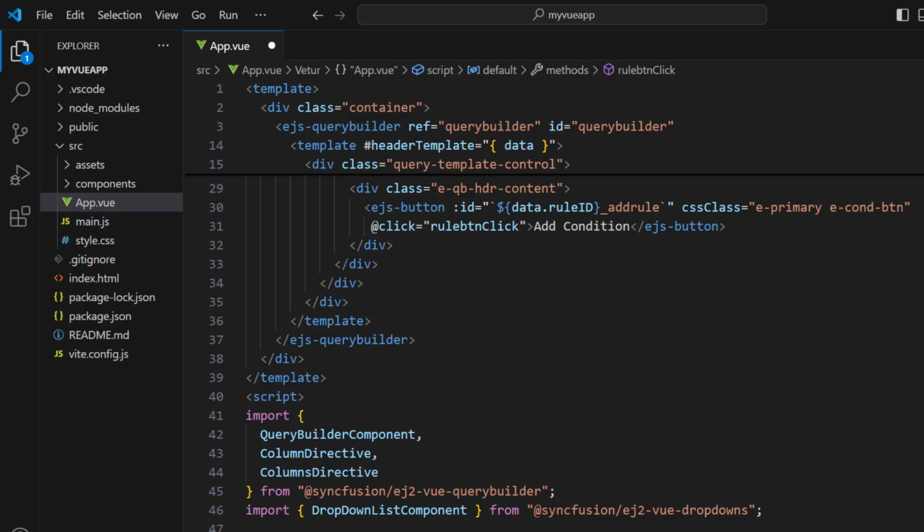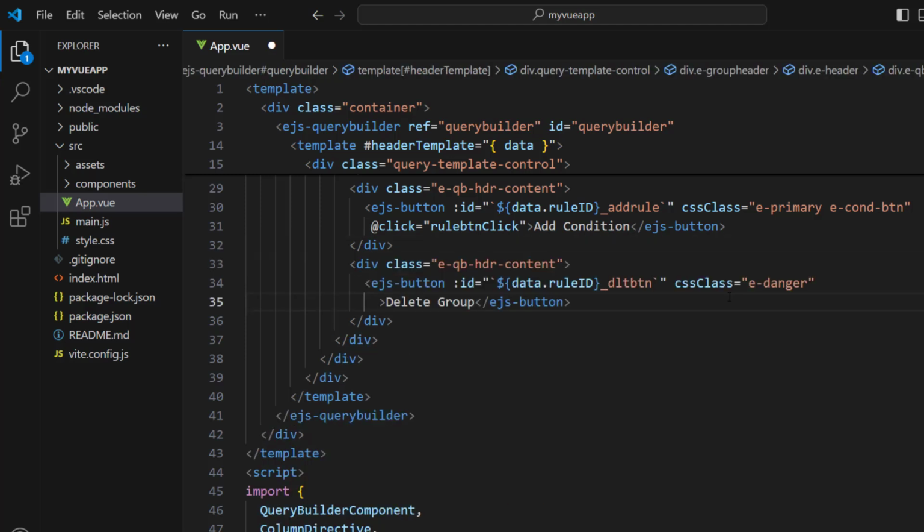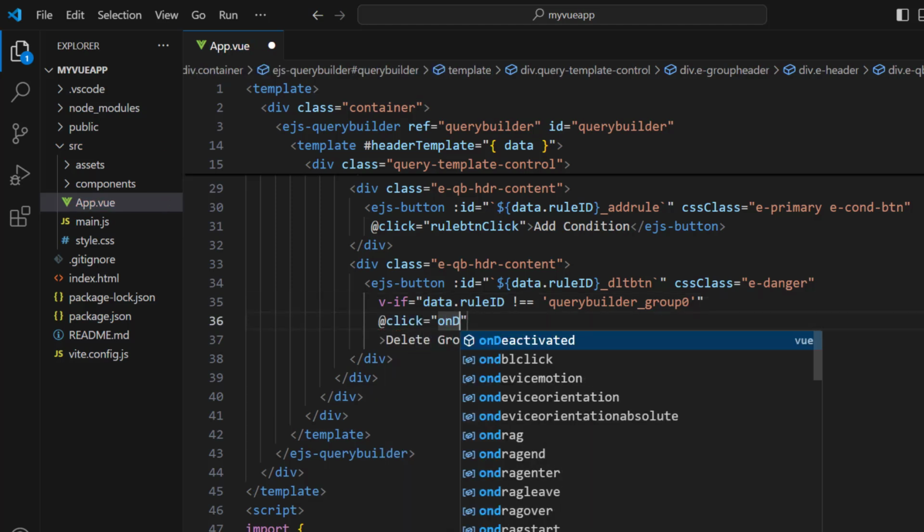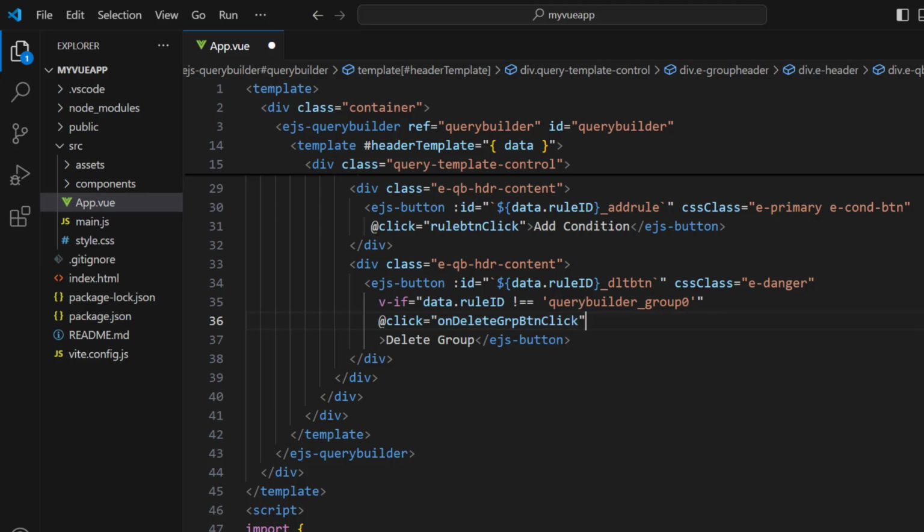To perform the delete group action, I add a button component with an ID, CSS class, and the content Delete Group. I should not allow the initial group to be deleted because that is the root group. So to avoid rendering this button for the initial group, I write a condition that the rule ID should not equal the initial group ID. I bind the click event with the onDelete group button click event handler name.